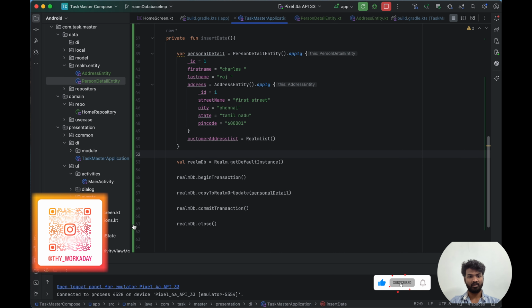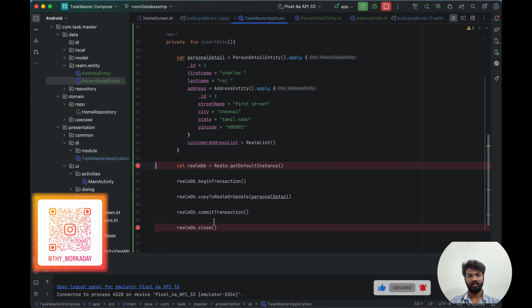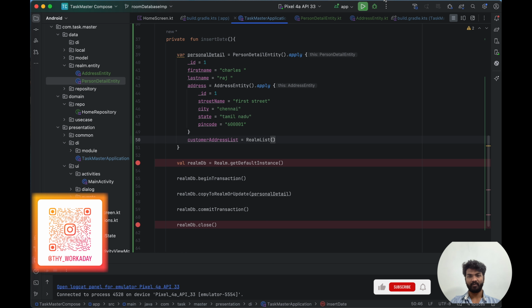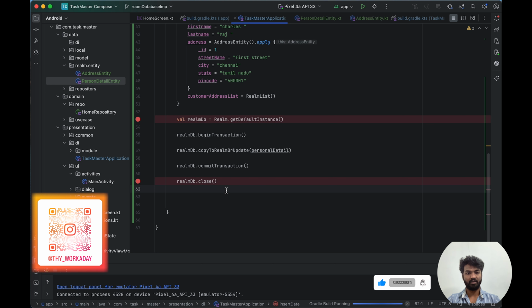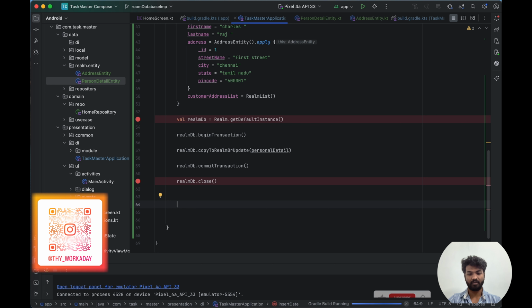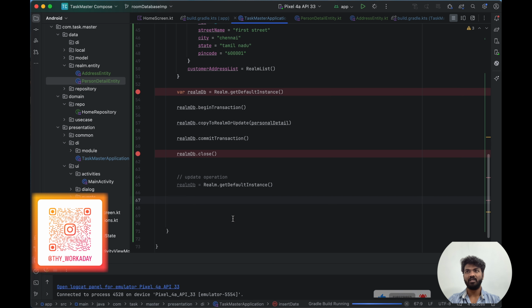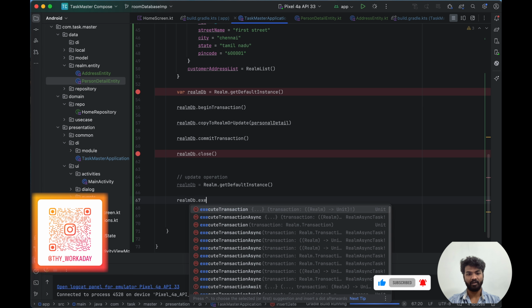Fine, I'll add debug and let me run and show you. So we'll see how it is working. In the meantime, let's do the update operation also. I'll show you the update operation. For update, we need to take this realm. We already took the realm. With this realm we are going to execute a transaction, realm dot execute transaction.